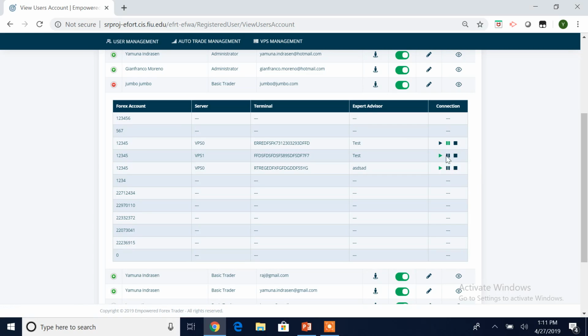When I want to pause this expert advisor, I can just click on pause. So now the expert advisor is being paused, and you can even stop the expert advisor. When you click on this, now the expert advisor is completely stopped. So this is how you can manage the expert advisor connections for each user from the user management tab as an administrator in the EForT application.